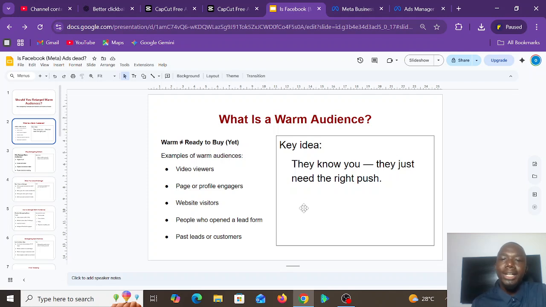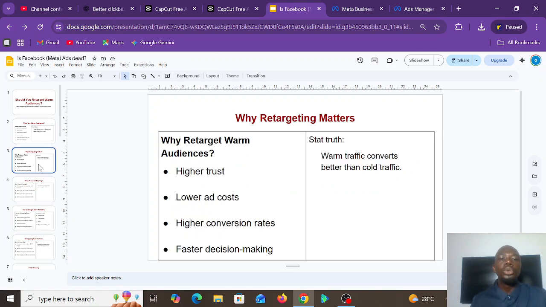So the whole idea of warm audience is that they know you, they have interacted with your business, they just need a push to buy from you, right? So that's the concept of retargeting. You are retargeting them so that you can give them the right push to eventually buy your product or do business with you. So why retargeting matters? We're going to look at why retargeting matters.